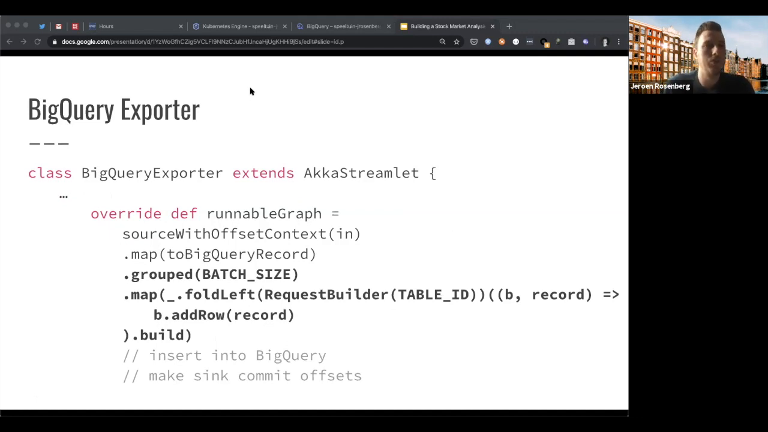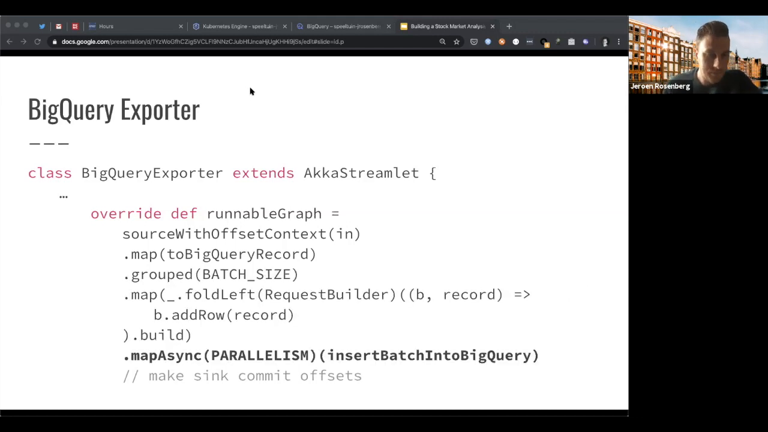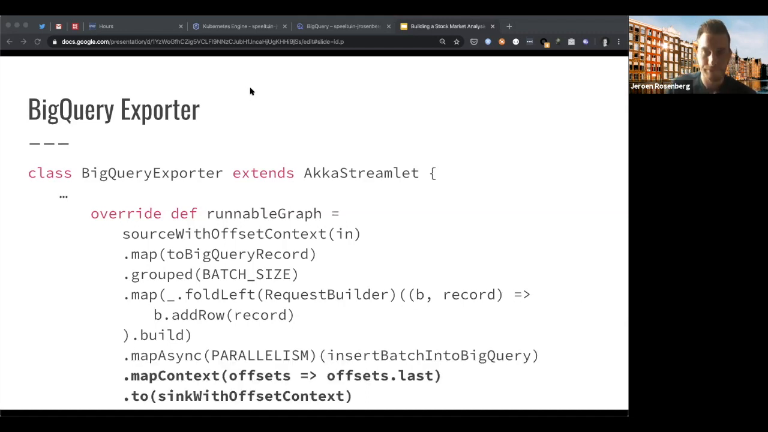So you can do grouping, mapping, folding, and I'm basically folding all the records together to have a batch insert object. And then I can also do async stuff, right? So here we can just asynchronously, with some parallelism factor, insert those batches into BigQuery. And then in the end, I just have to commit back the offsets.